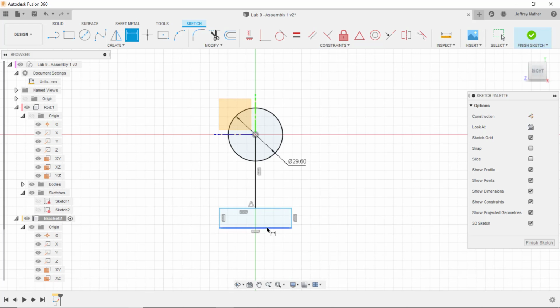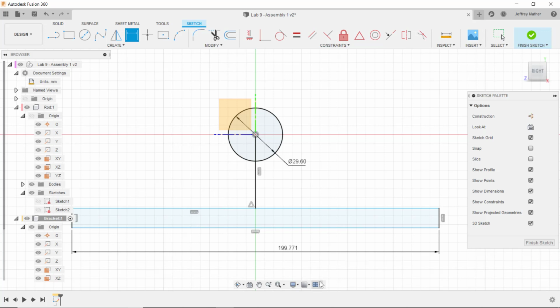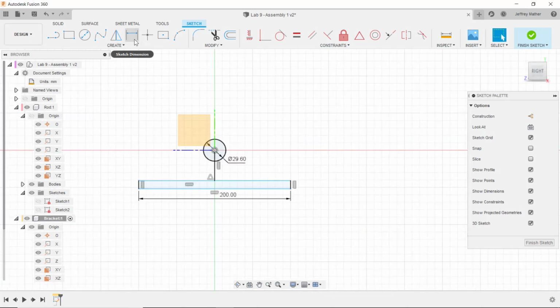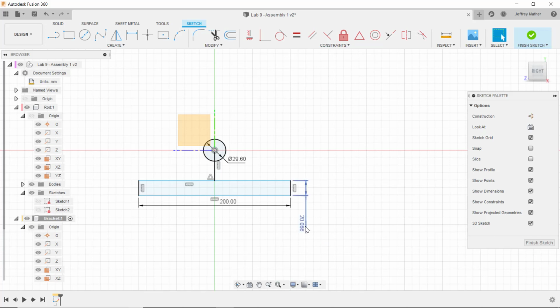And then I will dimension this distance, and I'm going to dimension that as 7.865 IN, and then we'll convert that to metric units. Let's do that as 200 millimeters. Okay, then I'll dimension the height of this as 0.79 IN, and I'm going to change that to 20 millimeters.